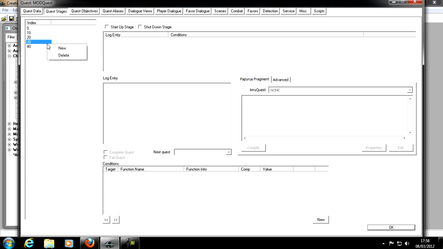So what we want to do now is, we don't want to go into 0 because like I said before, once we've made 0 we don't need to touch it. We want to go into 10 as this is once we've accepted the quest. Now here you'll see log entry. What log basically is, when you open your quest log, this is the text that pops up. So in here, it'll be something like, I've accepted the adventure from Billy Bob, I need to go and kill the bad guy. That's what we'll have.